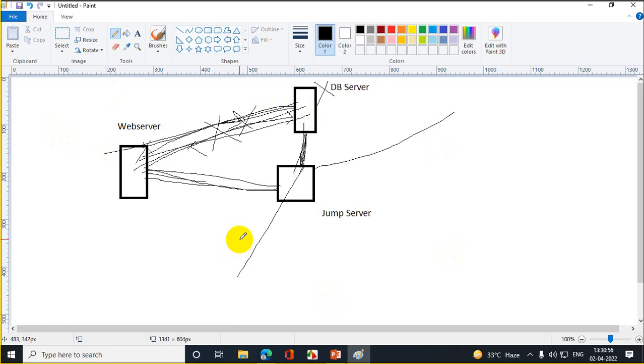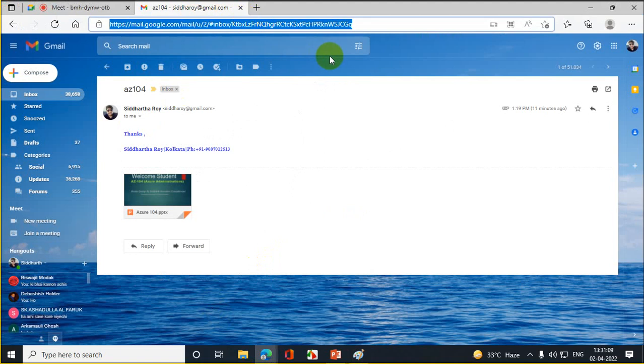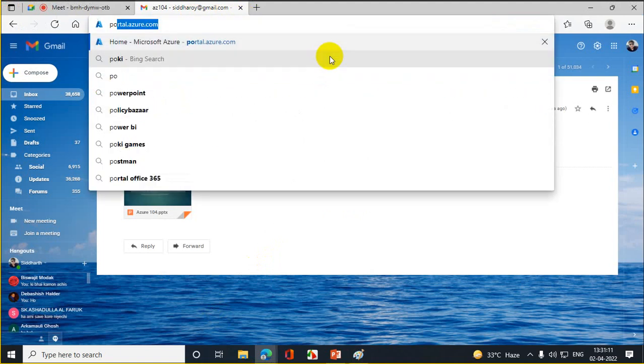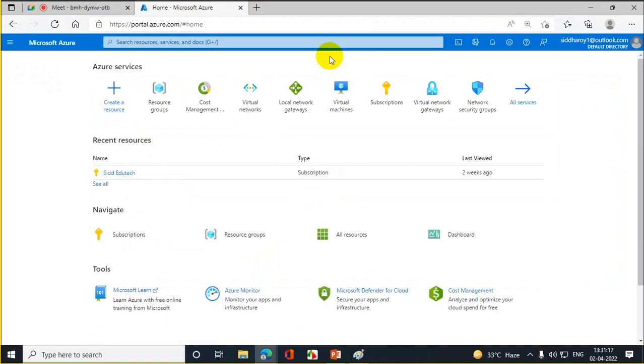The entire project is only for NSG. Through NSG, how can we do that? How can we design our infrastructure? Let's do it. Log into my portal. In that case, I need three machines. One, I will create the jump server. Two, one web server. One is the application server.